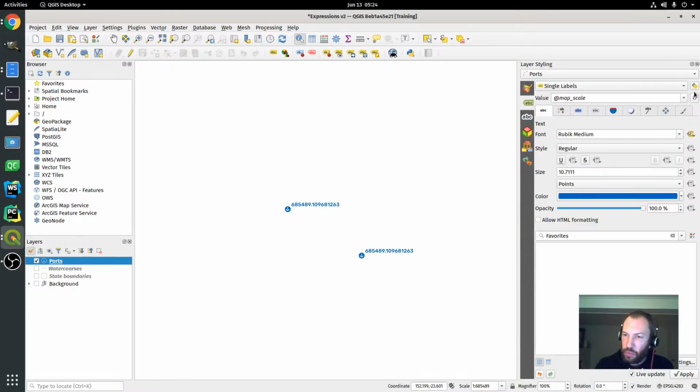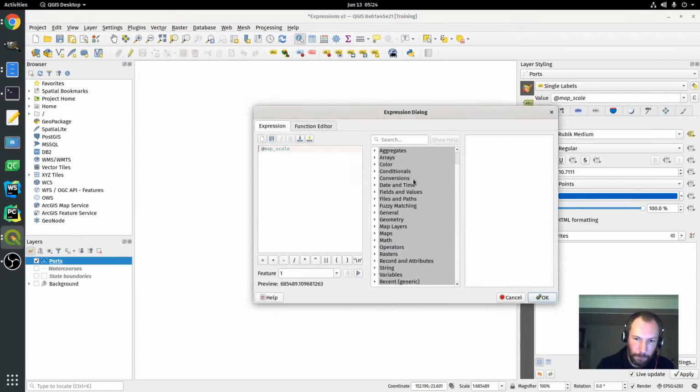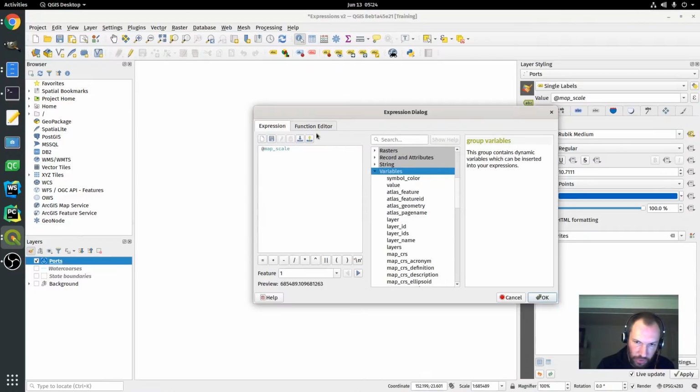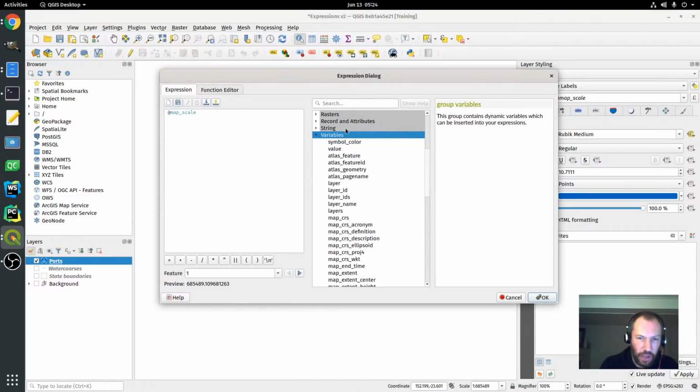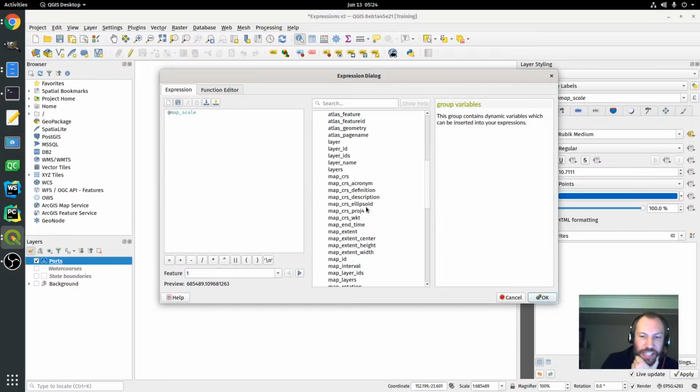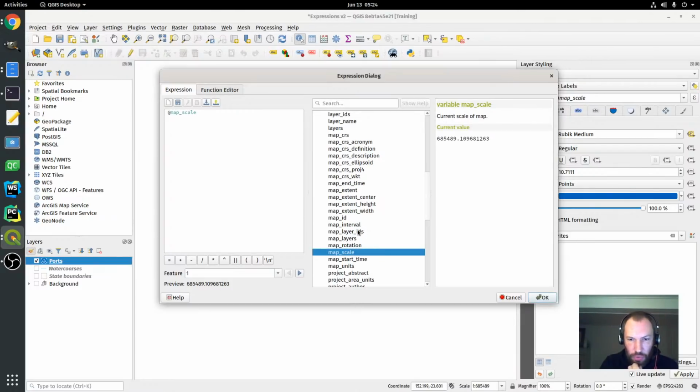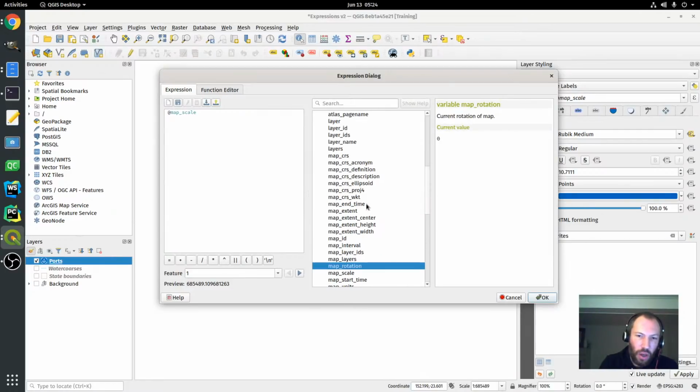When I went into my labels to set it to map scale, if I have a look here, under this variable section, you can see I've got a lot of choices here of variables, including a whole bunch of ones here that are map variables. So we've got things here like the map scale, like the center point of the map, the width and the height of the map in map units, rotation, a whole lot of stuff that relates to the actual view that that map is being rendered in.